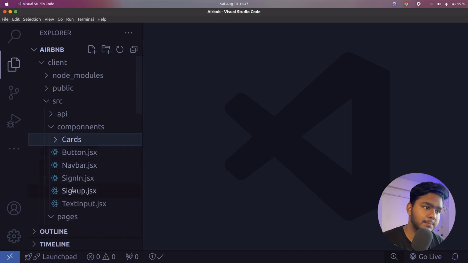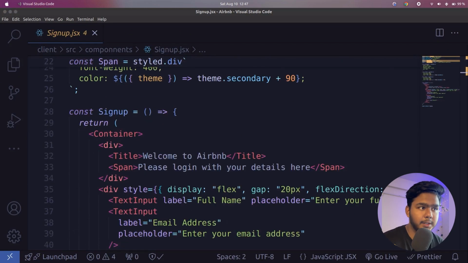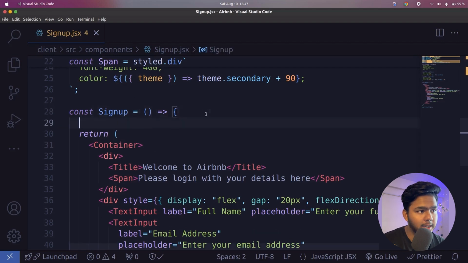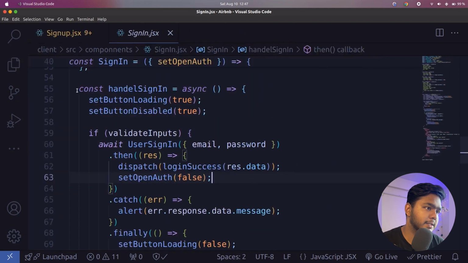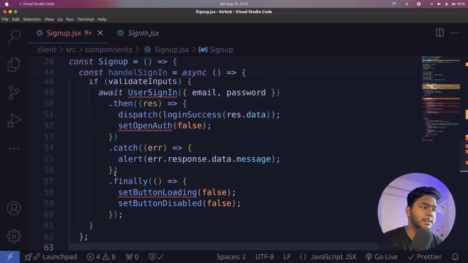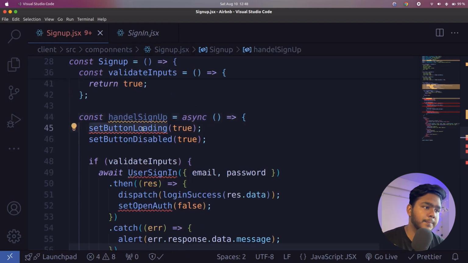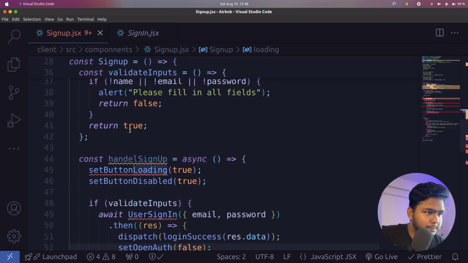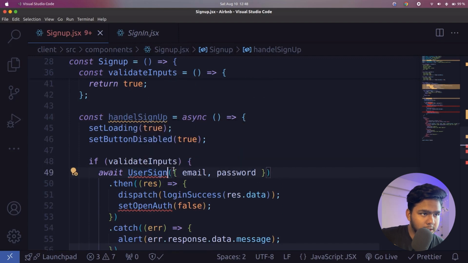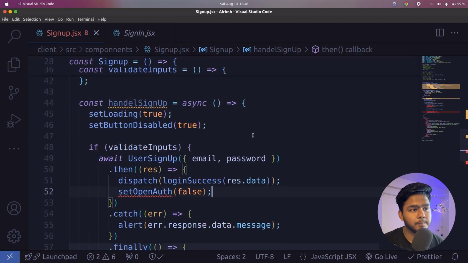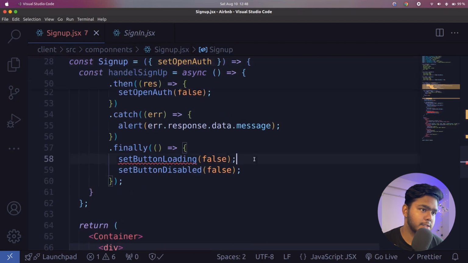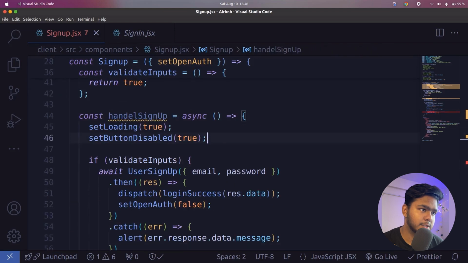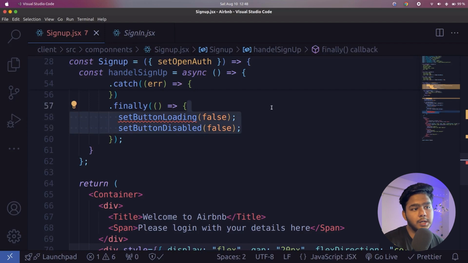Now let's go to sign up. In sign up also I will just copy and paste the same thing with all the hooks, validate inputs, and just copy the handle sign in function, paste it here, change the name to sign up. Instead of button loading, just use loading and disabled and all the stuff. Perfect. So instead of user sign in, use user sign up. Then set open auth. Let's just take it as a prop, set open auth. And what else? All are changed. Button loading, change it to this. Perfect, right? So now it is perfect.